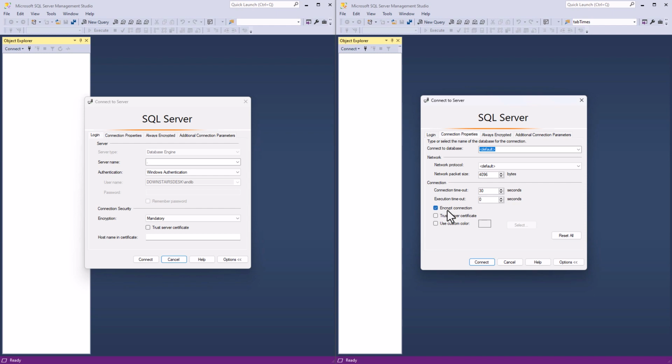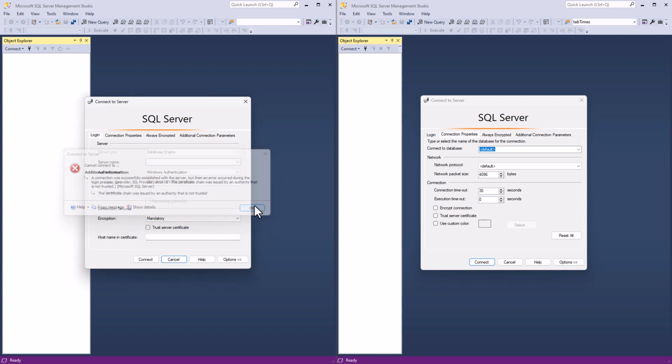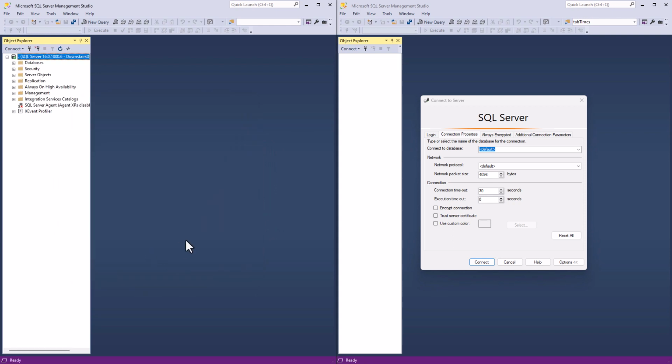So how do we turn it off in SSMS 19? Well, we just uncheck a box. How do we turn it off in SSMS 20? Well, we go to the encryption, connection security, and we change this from mandatory to optional. So if I try to connect using mandatory, I get this error message. If I go into optional and connect, then that's fine.